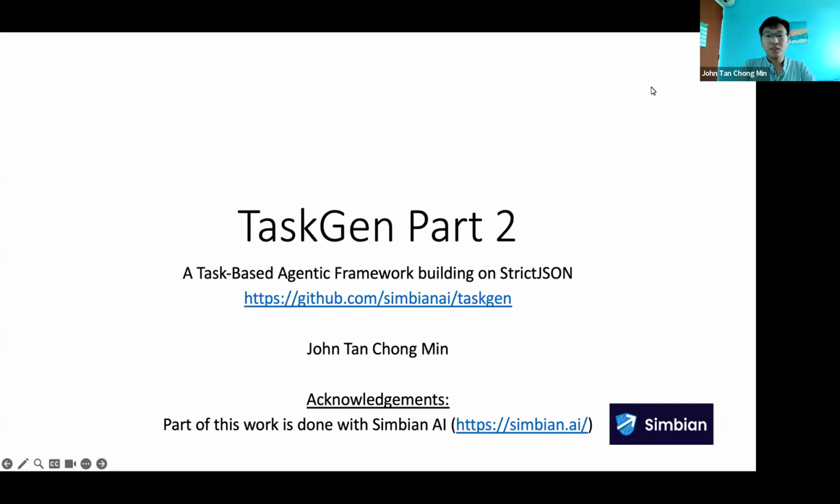And today will be part 2, where we will showcase some live demos of how this can work, as well as introduce some of the more advanced features of TaskGen.